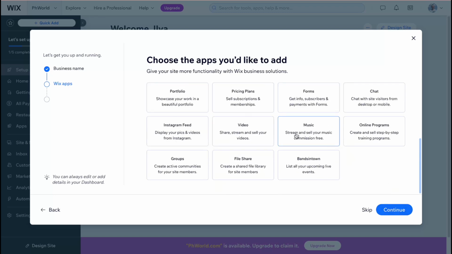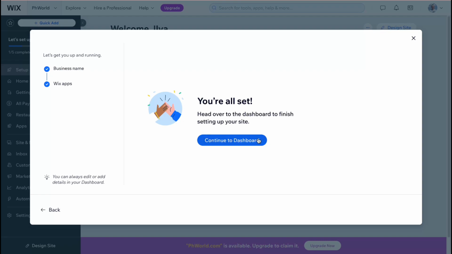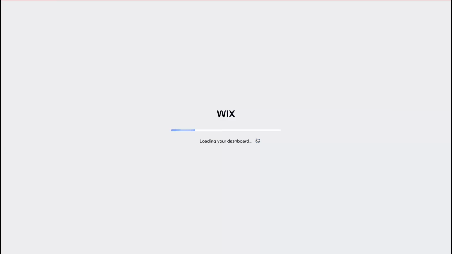So you can discover it. We can find a small description here. We can find the name. So let's click on continue. And now we can go to our dashboard.